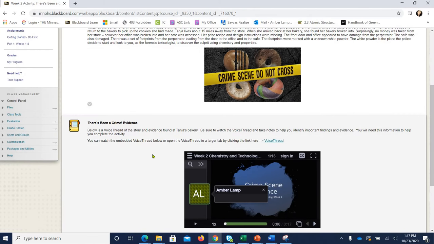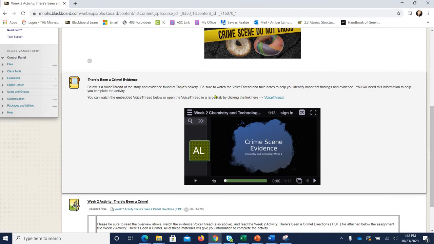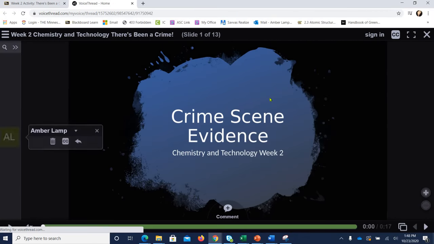Next, you'll scroll down and you'll notice there is an evidence VoiceThread for you as well. Similar to the overview, I do recommend taking notes and writing down important information as you go through the VoiceThread. Now you'll notice that the VoiceThread is embedded into Blackboard for you. You can use this VoiceThread if you want, or you can click on the VoiceThread link here, and that'll open a larger scale of the VoiceThread up for you.